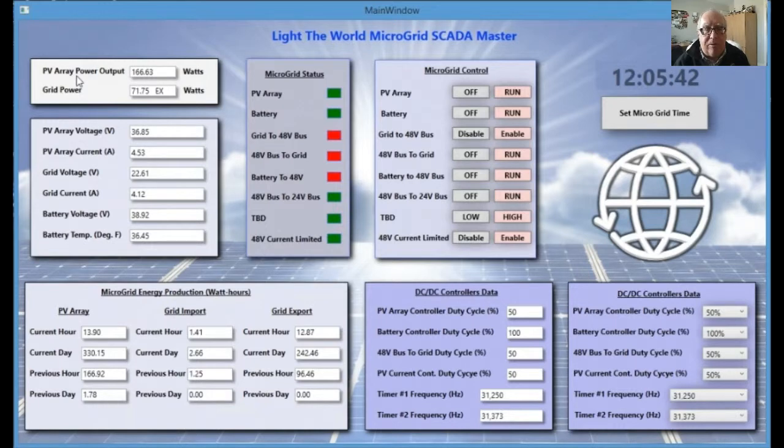These microgrids are interconnected on a resident-to-resident basis, so we can supply power to the grid or from the grid. You can see the EX here right now that tells us that we're exporting to the grid. If this changes to IM, then we're importing. If there's excess PV array power, which we have right now, the Arduino microgrid algorithm will decide that there is excess power so it can export, and that's what we can see here.